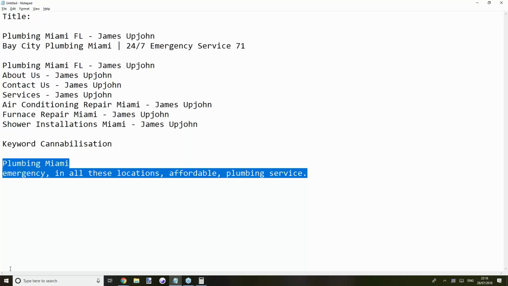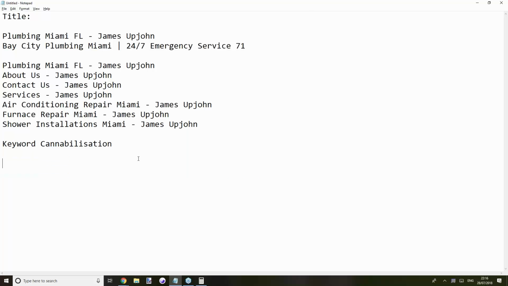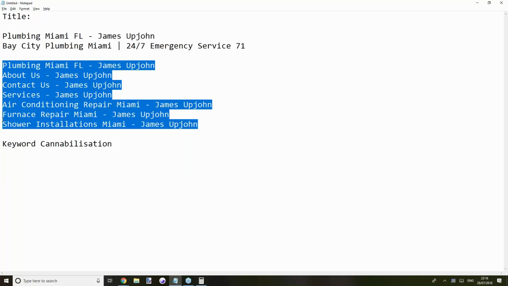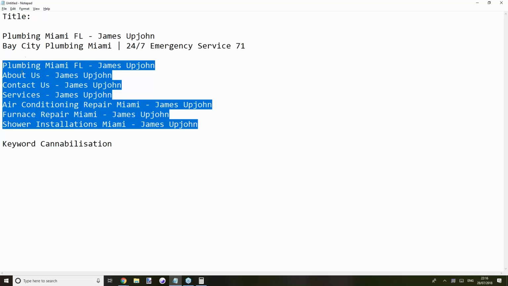Now when Google comes to the website, or our end user comes to the website, there's absolutely no question whatsoever which is the page for plumbing in Miami. If you were to look at my site above and I said to you, which is the page for plumbing, which is the page for air conditioning, which is the page for shower installations, you would know absolutely just by looking at the navigation menu. It's clear, it's concise.